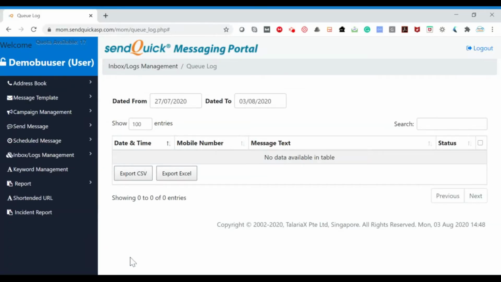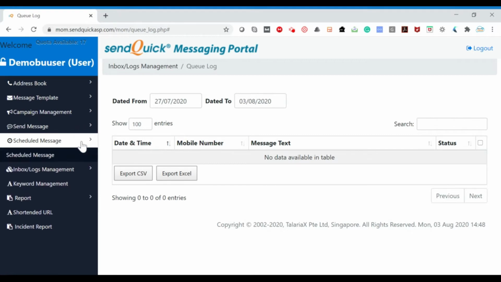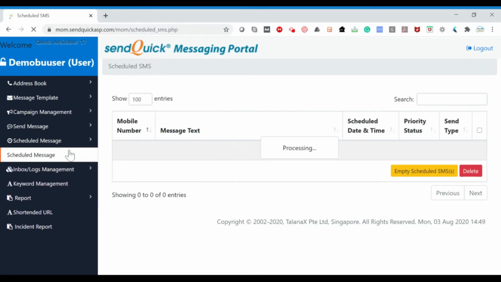To see the user's scheduled messages, outgoing messages, incoming messages, etc. on the portal, the user can actually click on the corresponding features here. So for scheduled message, they can click on scheduled message, and you can see the scheduled messages here. It will actually contain things like the message content, the mobile number that is supposed to be sent to, the scheduled date and time, the priority of the message to be sent out, and also the send type.